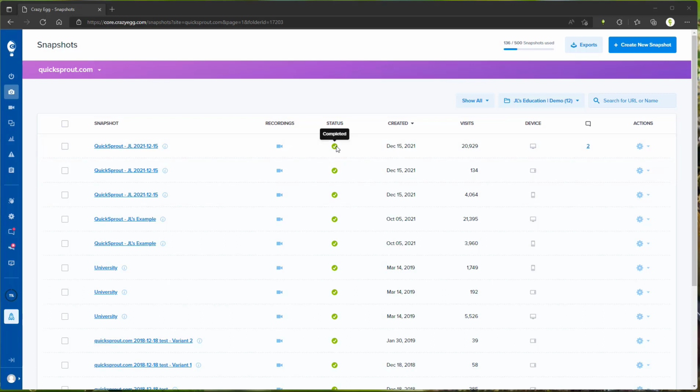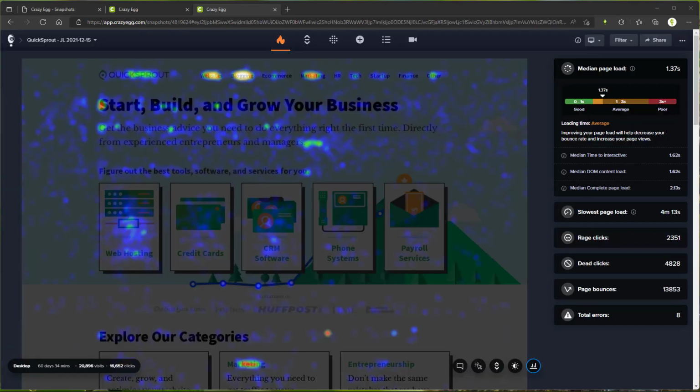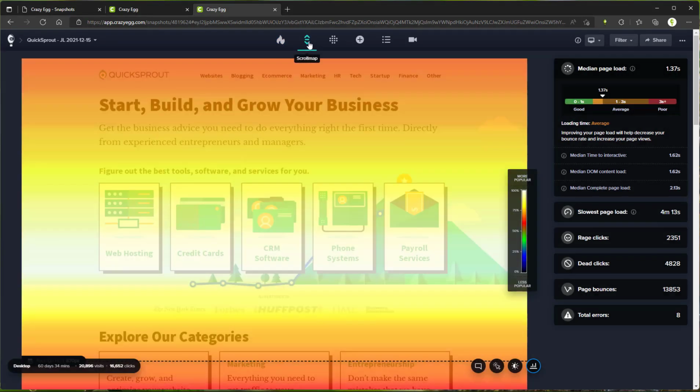To open a snapshot report, simply click on the name of the snapshot. The very first report you see here is the heat map report based off of clicks. The heat map report and the scroll map report are the two most common reports that any tool like Crazy Egg is going to offer.